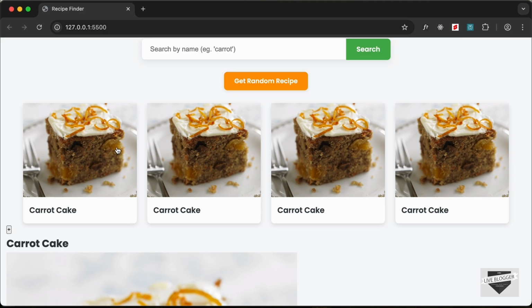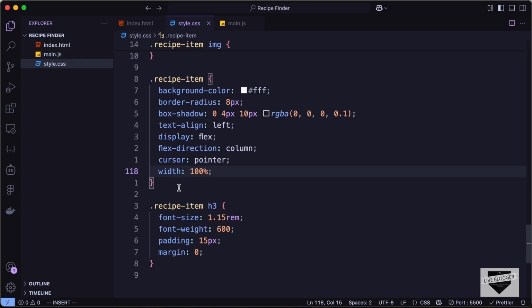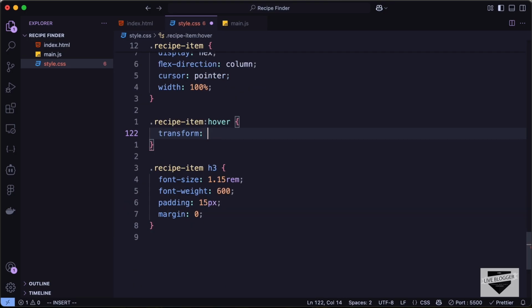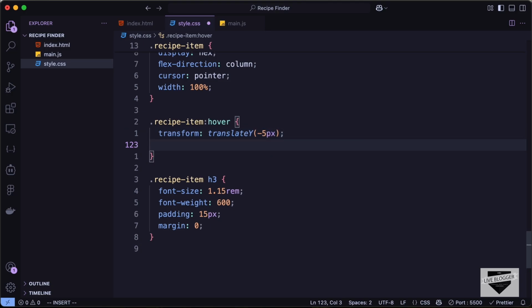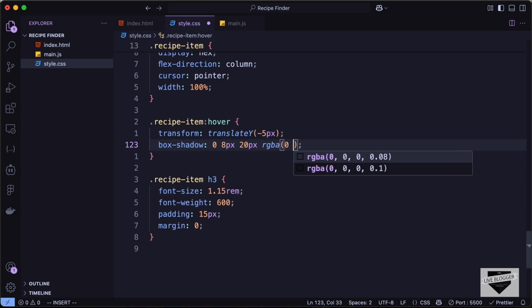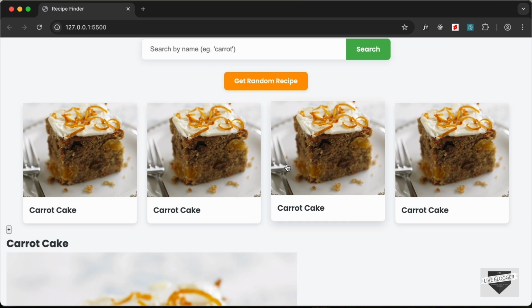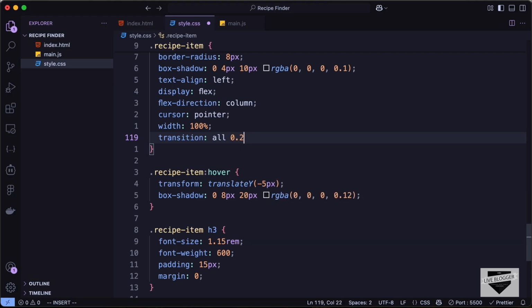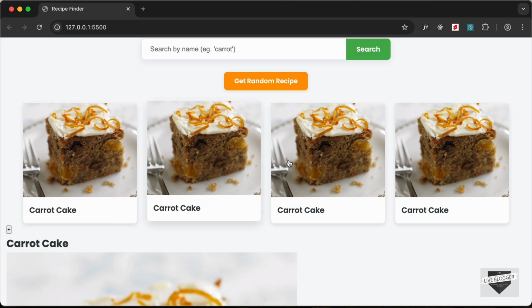Now when we hover over this, we need to have a little bit of hover effect. So for that, let's type recipe item :hover, and here let's type transform, translate Y, and let's set it to -5 pixels. So we'll just move it up a little bit. And let's type box shadow, and let's set the value to 0, 8 pixels, 20 pixels, RGBA 0, 0, 0, and 0.12. And let's also have a smooth transition. So here let's type transition, and let's set it to all 0.25 seconds ease in out. So this is how it looks.